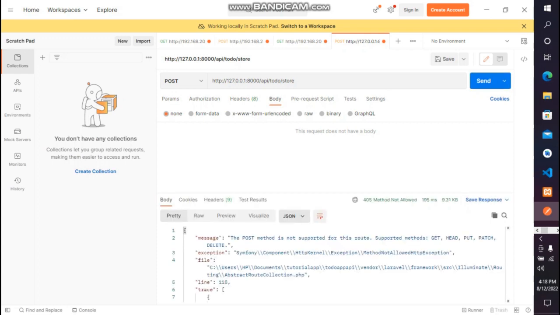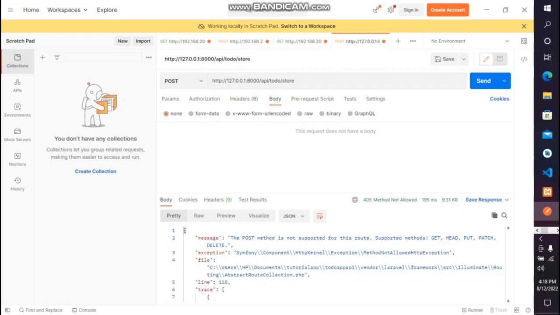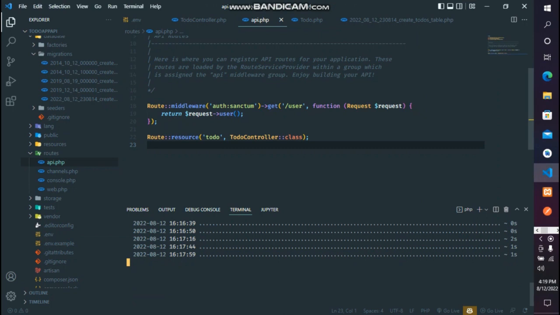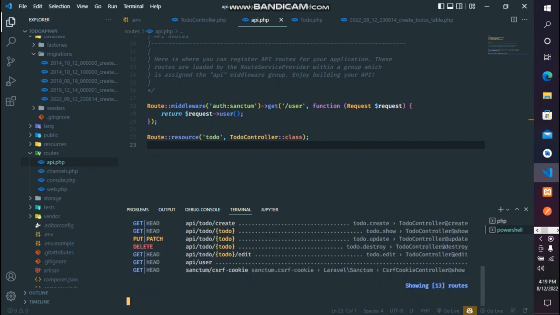So the post method is not supported for this route. Alright, so basically that route is actually a post request. Then there's an issue somewhere, so let's go ahead and check it out. Alright, sorry, I think we can just go ahead and create a new terminal here, and let's do PHP route list so as to confirm the routes.